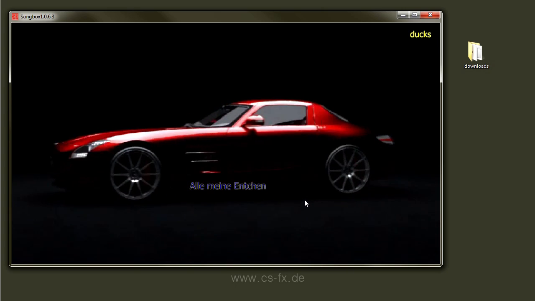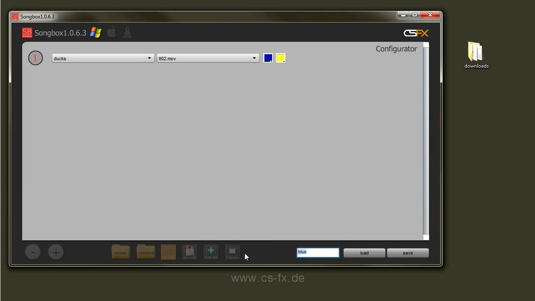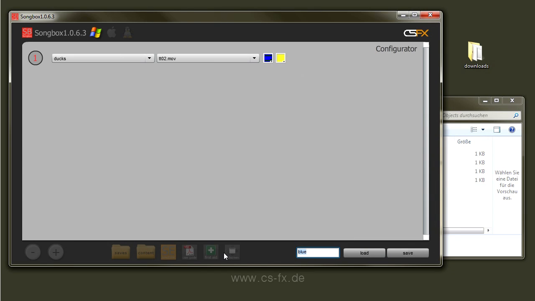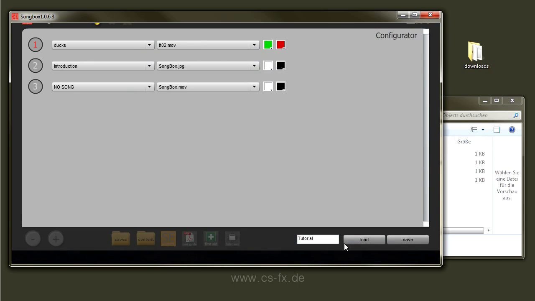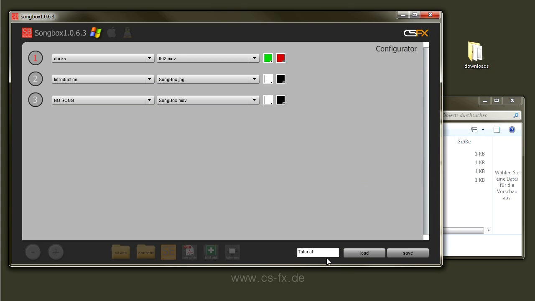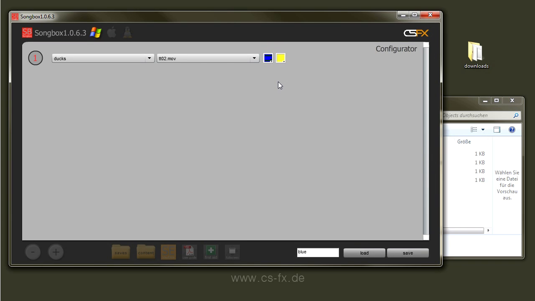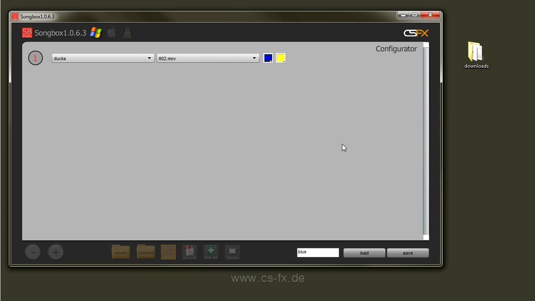Okay, and how was my first configuration? Okay, I've called it tutorial. Now when I load tutorial, okay, here you see tutorial and blue to load. So you can save as many configurations as you want. You can transfer them through different computers. You can prepare sessions at home and bring them with you to your church or wherever.